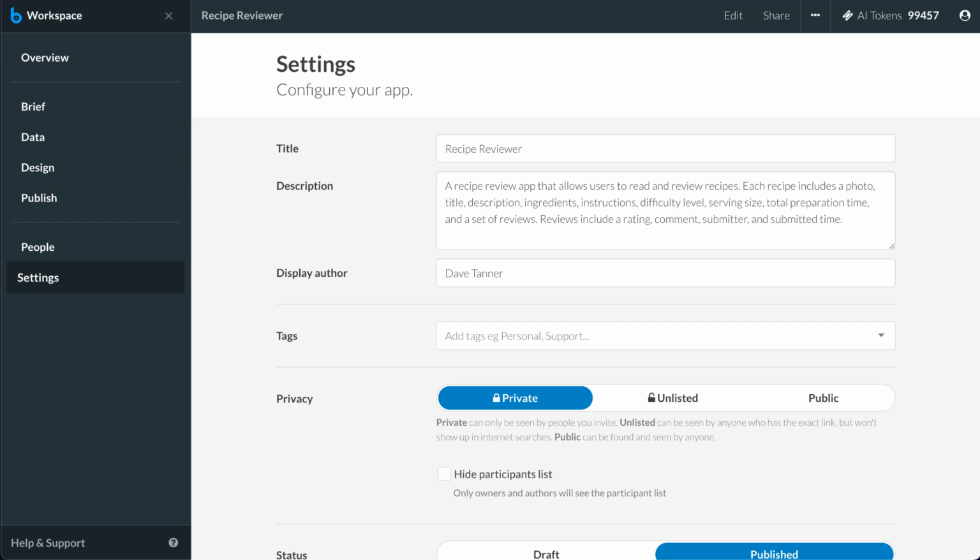The real reason we're here at the moment, though, is that we want to move on to the Enhance stage of the Buzzy process. And for that, we're going to have to take our app into Figma.